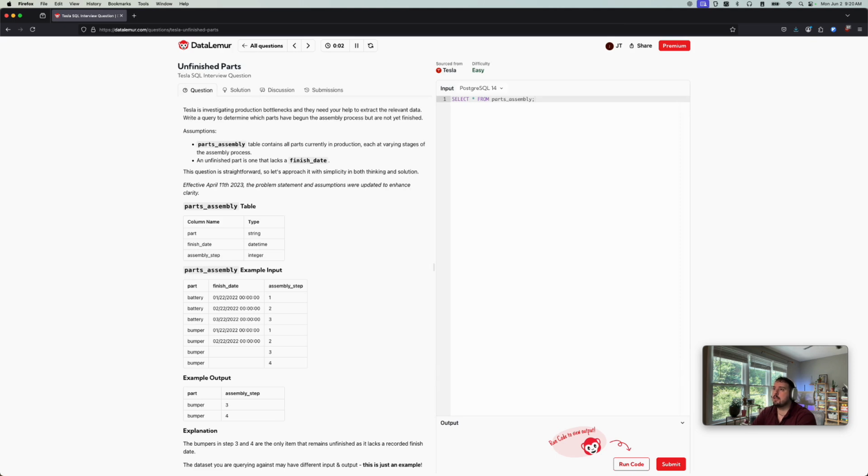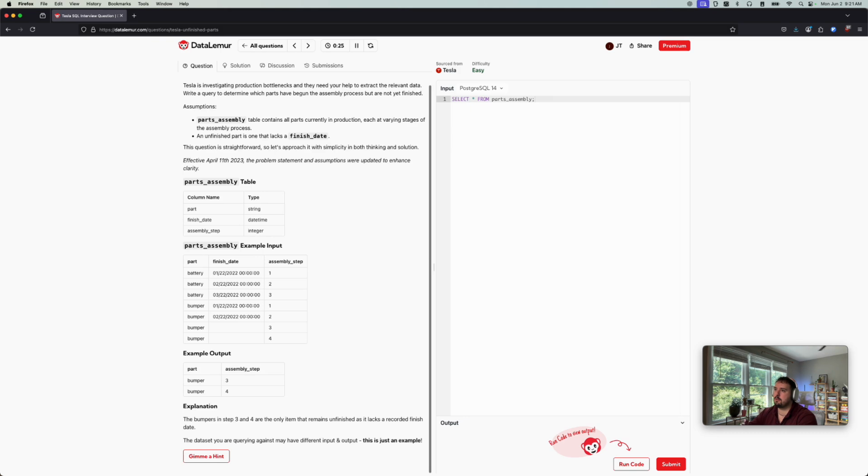Tesla is investigating production bottlenecks. They need your help. Write a query to determine which parts have begun the assembly process but are not finished. Assumptions: the parts assembly table contains parts currently in production at various stages. An unfinished part is one that lacks a finished state. So a finished state is probably null, not existent.